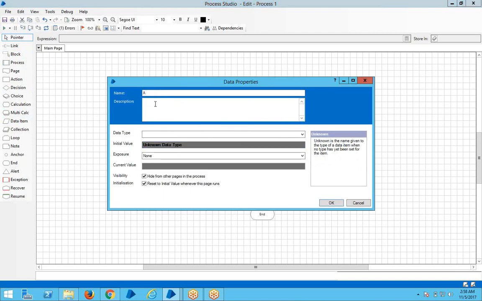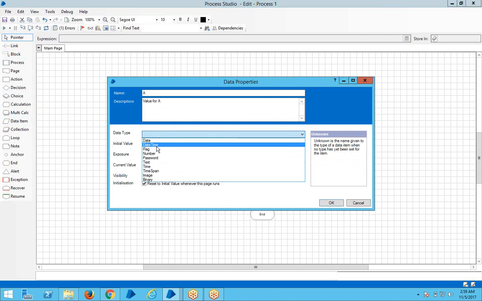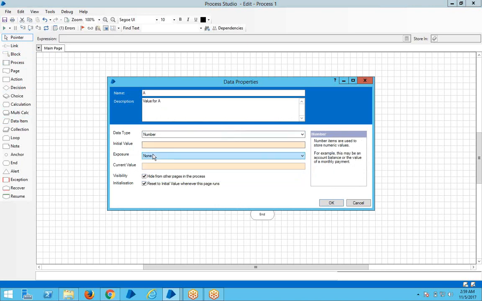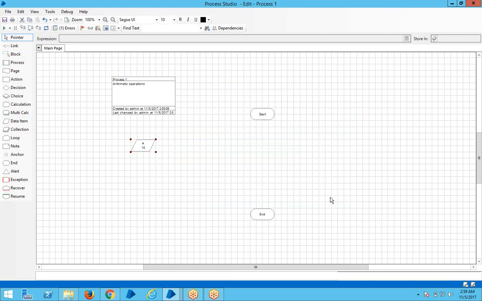Okay, and I'm naming it A, the value for A. I want to give a value for A. There are multiple data types supported: password, text, time, flag, etc. Right now we are working with numbers, so I'm selecting the data type as number. Initial value, I'm giving it as 10 and click OK. So now the variable A has value 10. But you don't call it a variable here, you call it a data item.